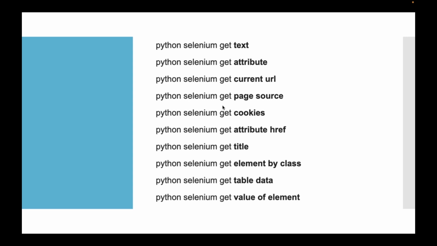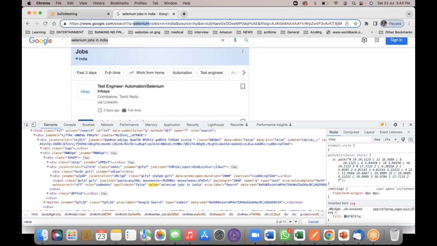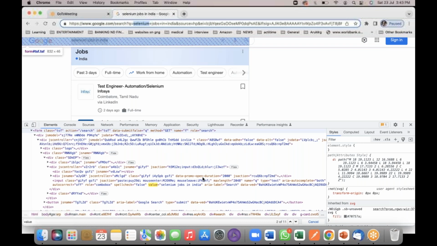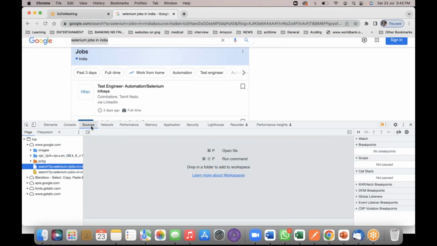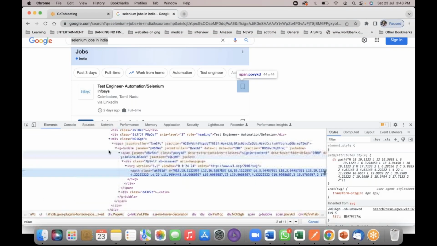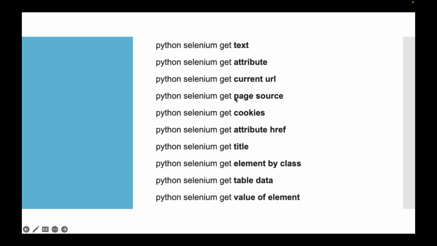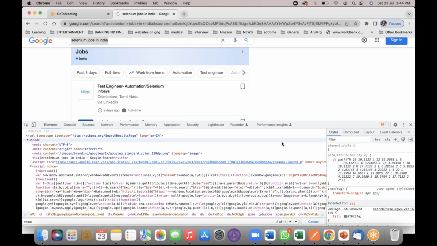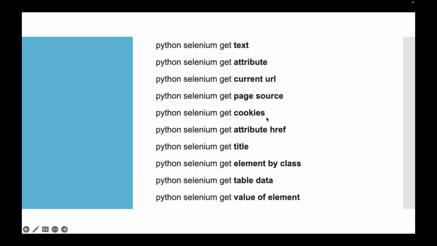We'll also see current URL. This is a URL. We'll see what is the current URL. Page source. So page will have a source on it. You can see sources here. So page source is these codes that are written here. We can also print that. Cookies. If you keep on opening n number of tabs, we have to manage cookies, right? The storage capacity will reduce if the cookies are high. So we can also work on that.